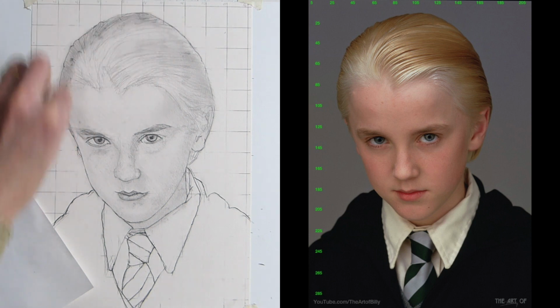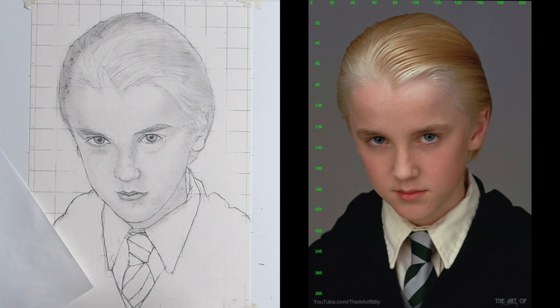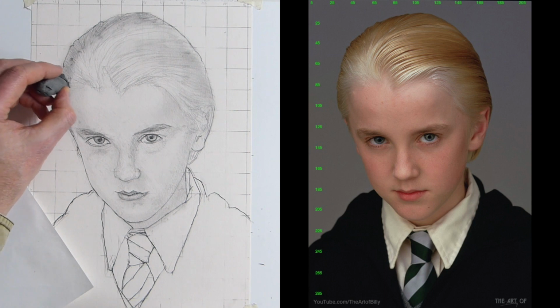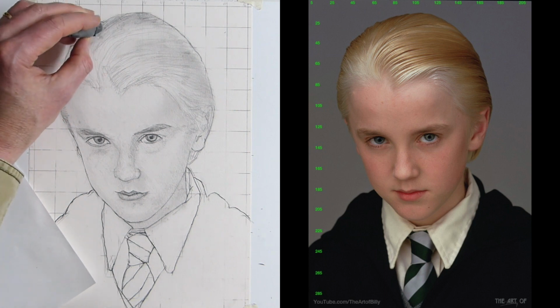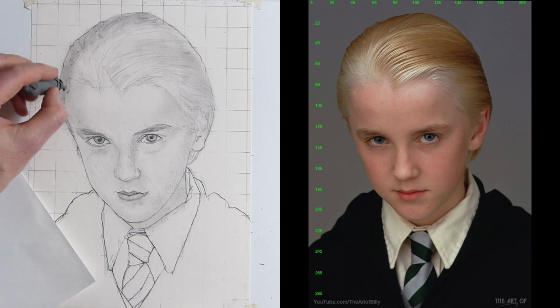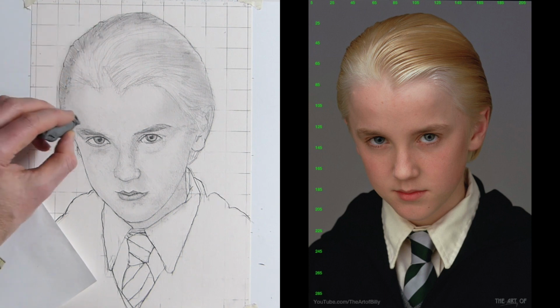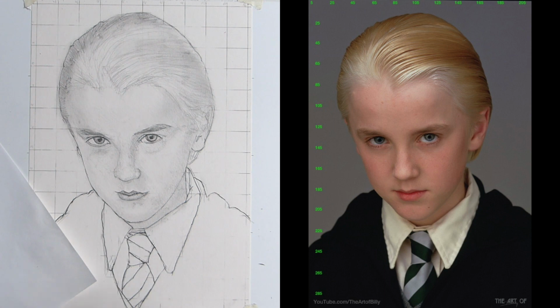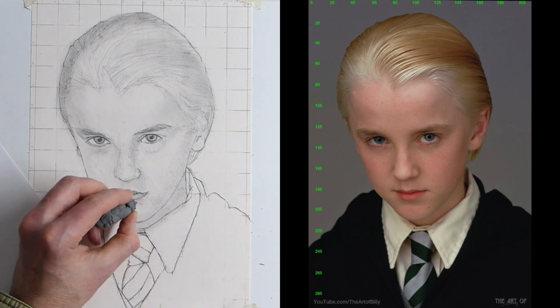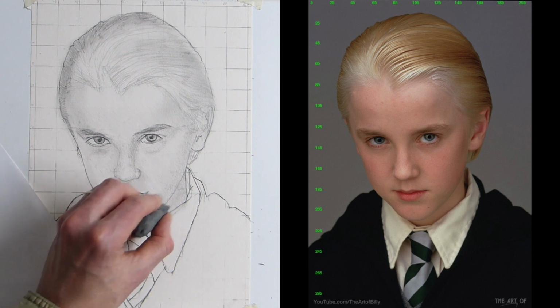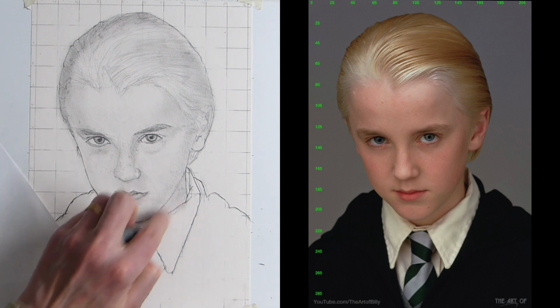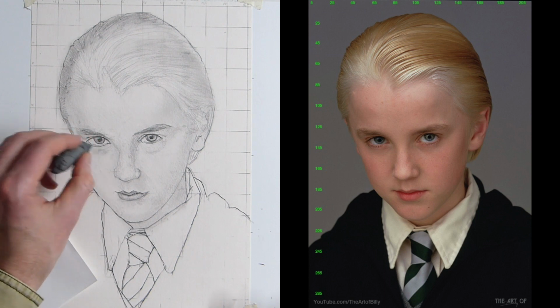That's very strange. Grease marks on the paper. Very strange. But still, we shall persevere and produce a good picture of Draco.